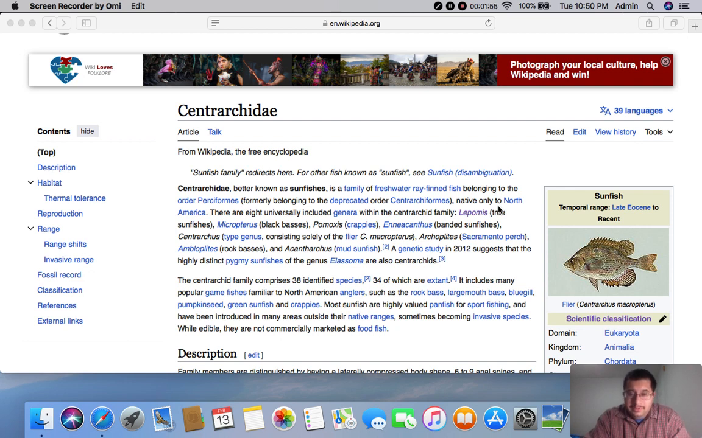We got the Lepomis, which is our true sunfish. We got the black bass, the crappies, the banded sunfish, a Sacramento perch. We got rock basses. We got mud sunfish. Now, all these things are a part of the family of the sunfish, and there's only 34 species that exist right now.